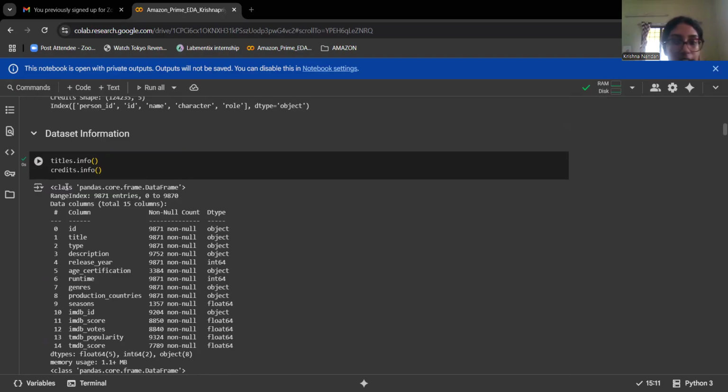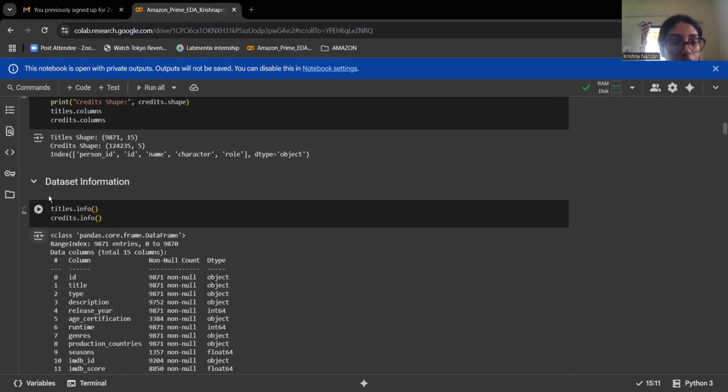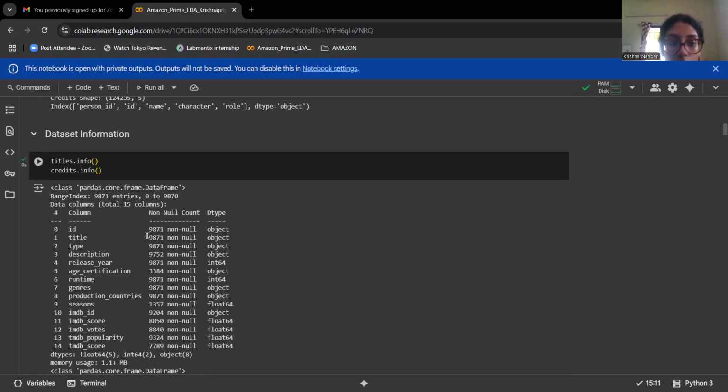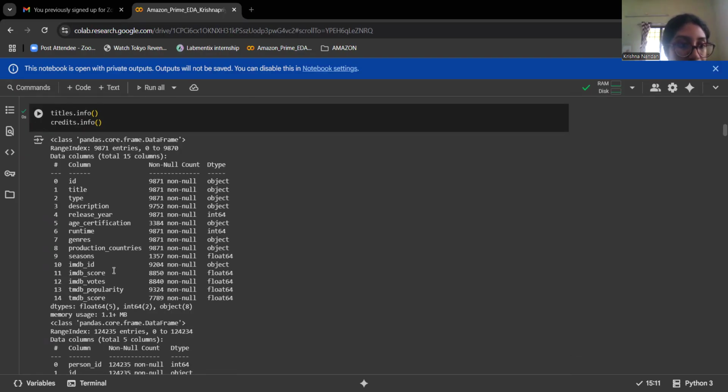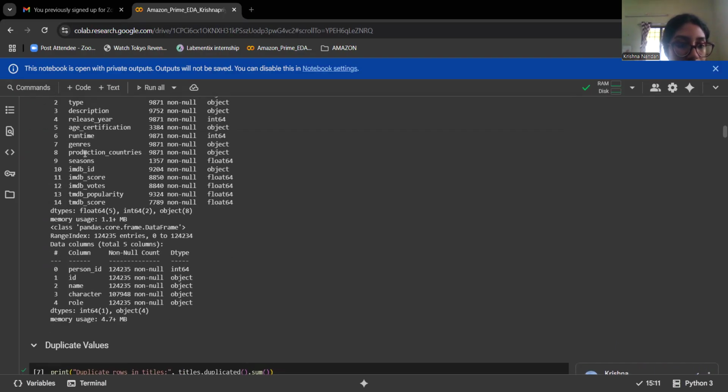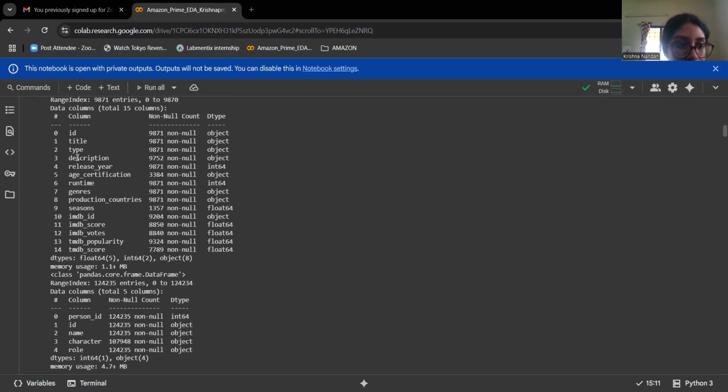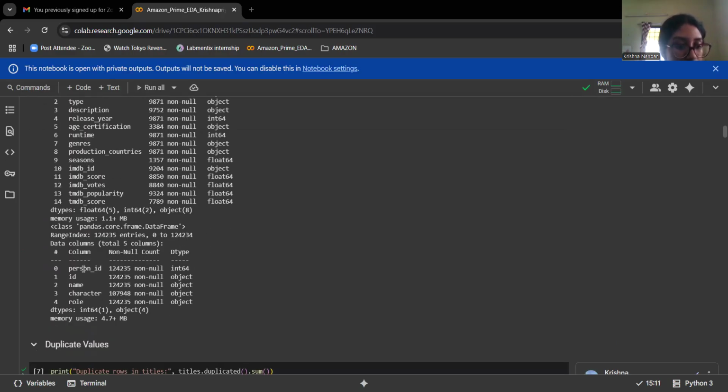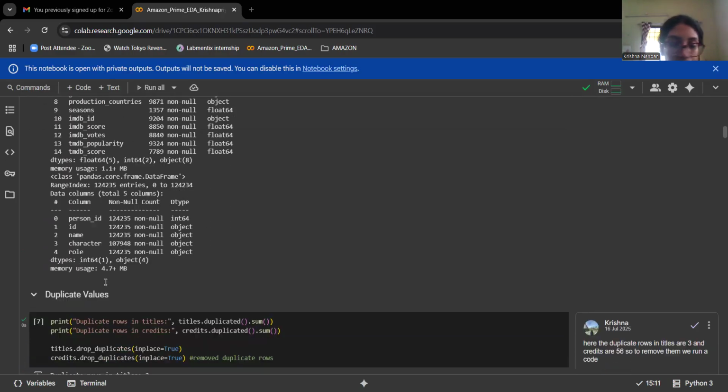This is the dataset information. After seeing the columns, we can see what types of columns are present in each of the datasets, that is titles and credits. This is the titles dataset. Here there's ID, title, type, description, release year, age certification, runtime, production countries, IMDb ID, scores, votes, etc. And in the credits, we can see person ID, name, character, role.